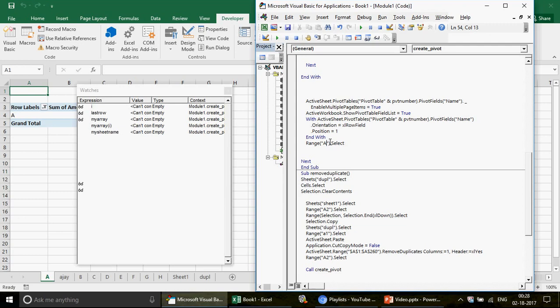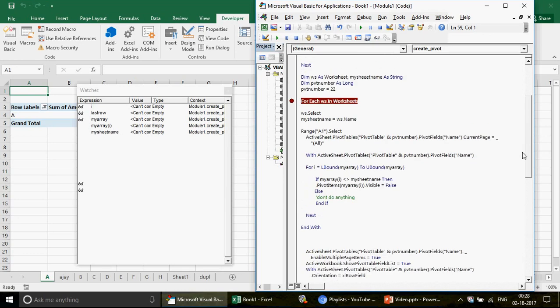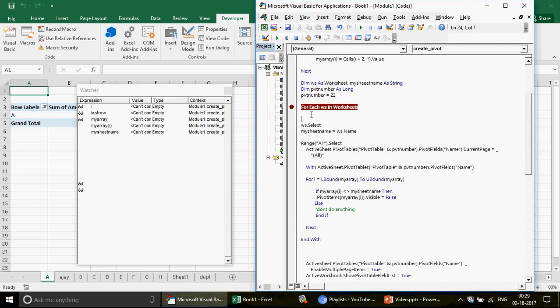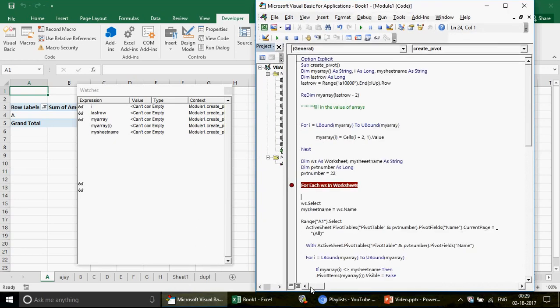So you can keep this A1 as well. The next time, obviously, when this code runs, because you're using For Each Worksheet, it will go to the next sheet, and the same step is going to be repeated, right? So one thing we need to do is, when Sheet1 comes, we would like to exit.